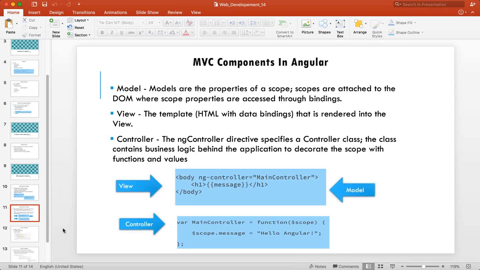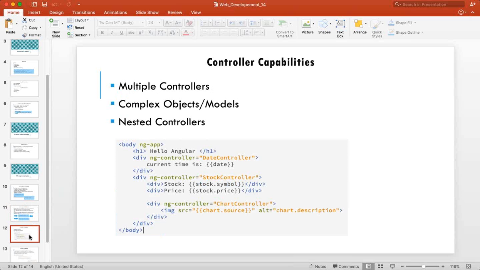Okay, so then the controller capabilities. Your application can have multiple controllers, so it's not like a single controller only. If you see this application, you can see I'm having multiple controllers. One controller name is state controller, which is just for this div where I'm showing the current time. And then one more ng-controller directive is there. You can see one more controller is the stop controller. So you can create multiple controllers in your application, and you can just attach them.